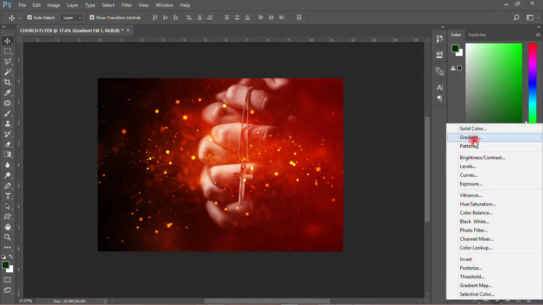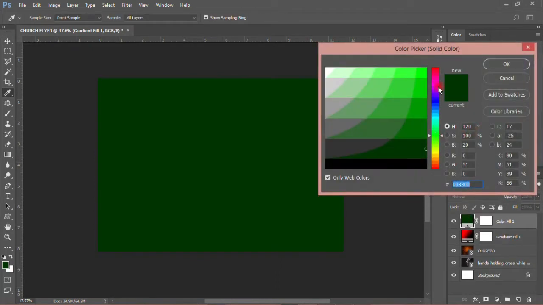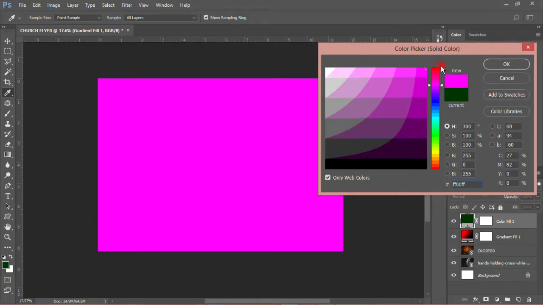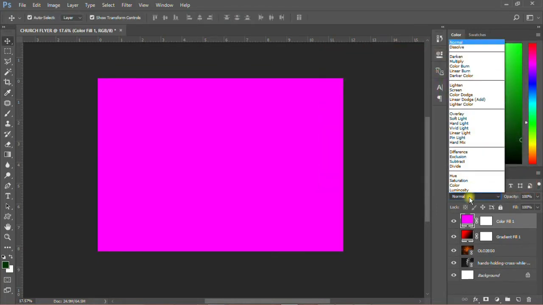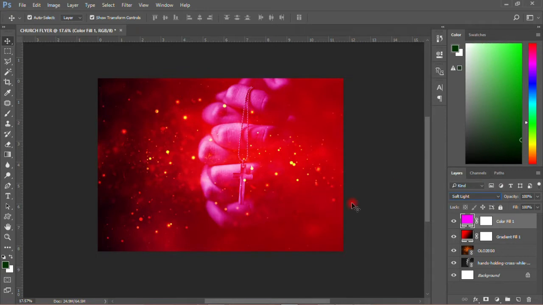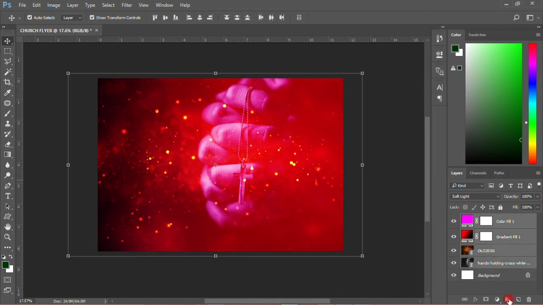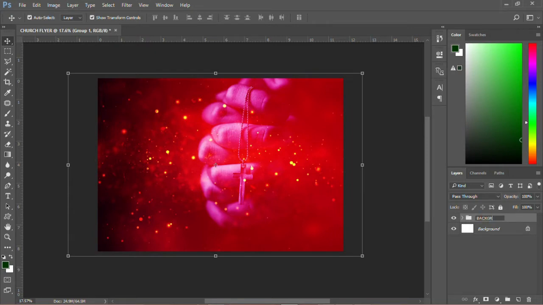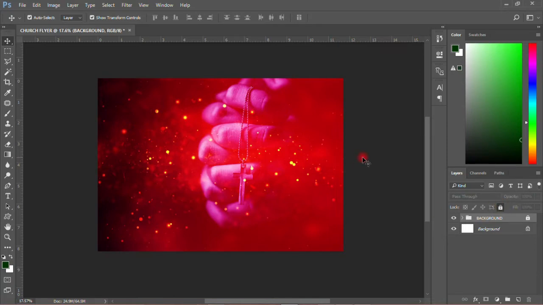Then another color, I'll just bring it in. That's kind of a pink color. Then I'll change that one to soft color. You see that? Fine. So right now I can call this one my background. I don't need to put my things on it, and I'll call it background. Okay, then I'll click okay. Then I'll have it like this.